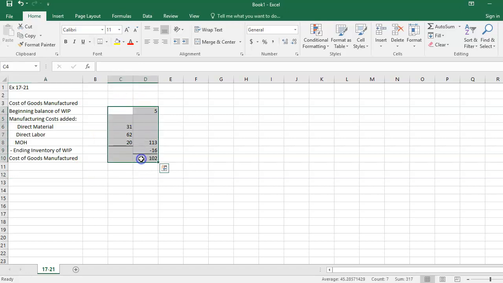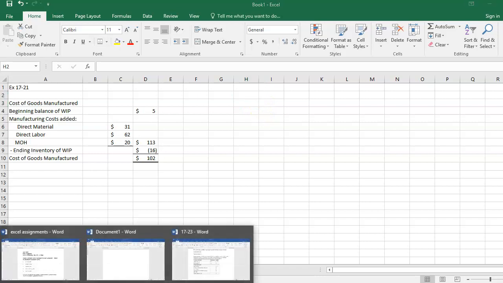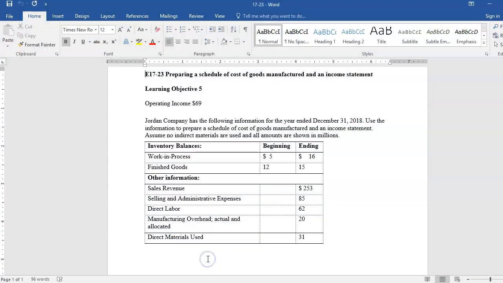You can also add the dollar signs. We don't need the decimal places, so I'm going to take that out. All right, and the next part of this one is an income statement. So you need to do like a regular formal income statement. So it's Jordan Company, December 31st of 2018.